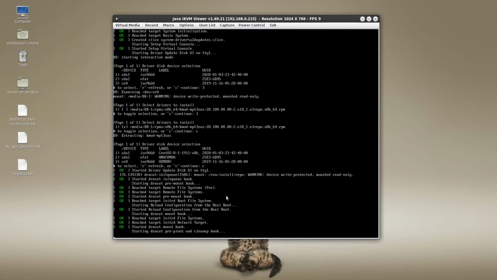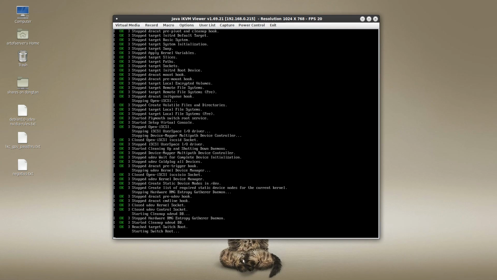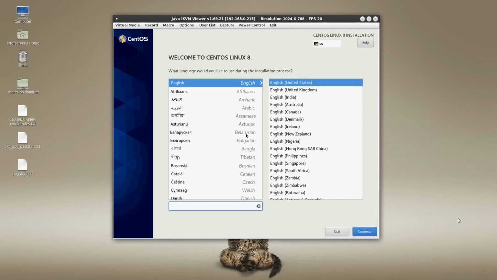Alright, so after this, it's basically the usual installation process. So we'll let this installer continue to boot up. Alright, so now we're at the beginning of the usual installation process, where you have to pick a language and locale. So we'll click on continue here because I'm in the United States and English is the default here, so that works for me.